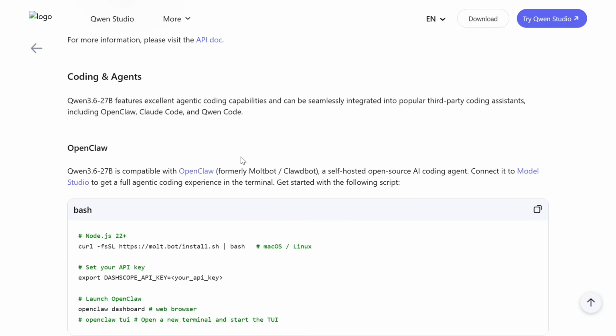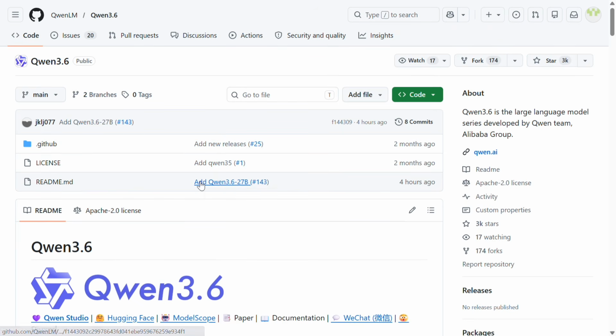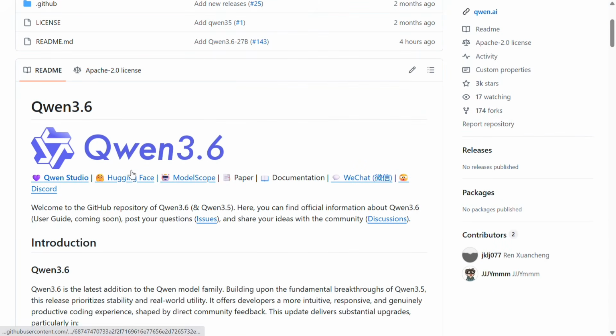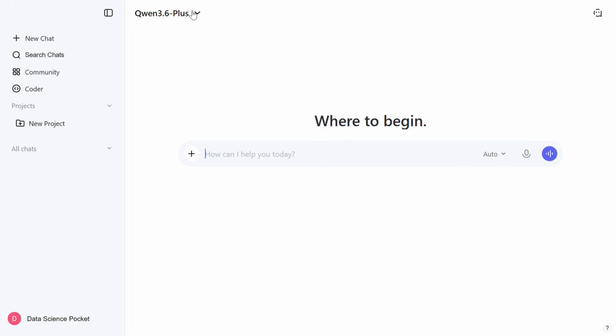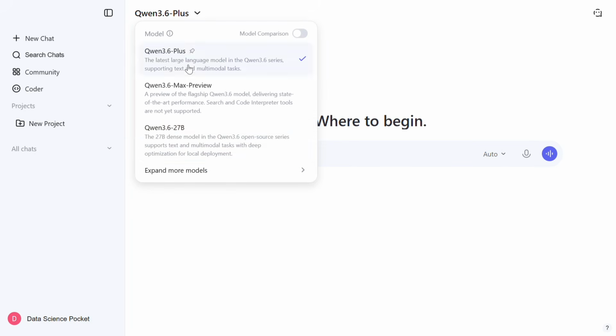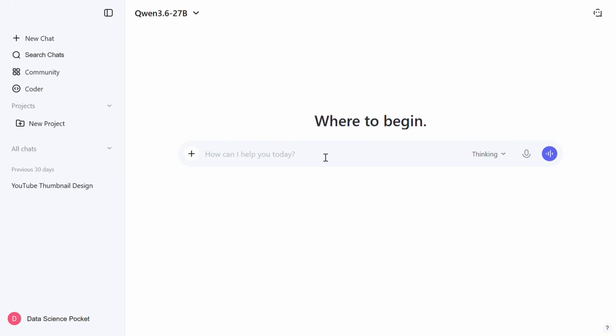Yes, you heard it right. So the model can be used for free on Qwen Studio. This is the GitHub repo for the model and how to reach Qwen Studio. This is the way. Here you can see that at the top, if you click, Qwen 3.6 Plus, 3.6 Max Preview and 3.6-27B is available.